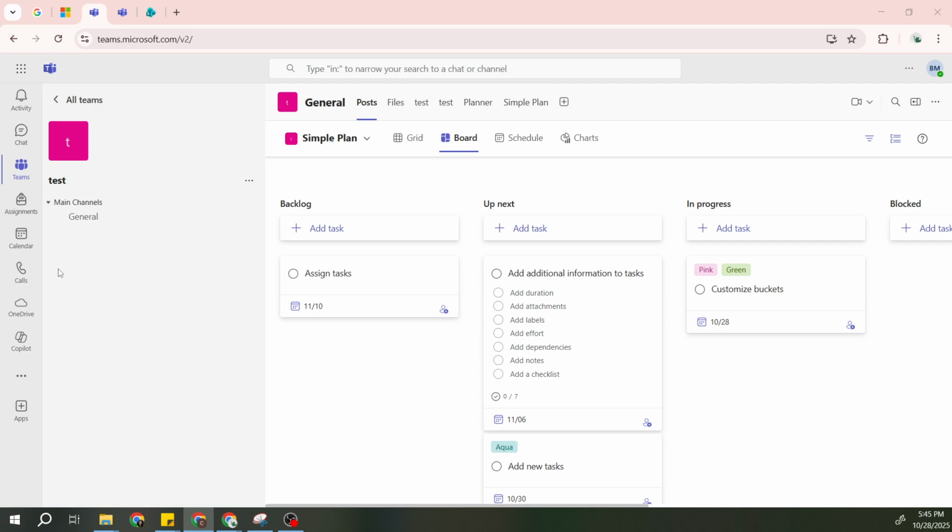And there you have it. You've successfully added Microsoft Planner to your Microsoft Teams channel. By following these steps, you've improved your team's ability to coordinate tasks and manage projects directly within their collaboration hub.